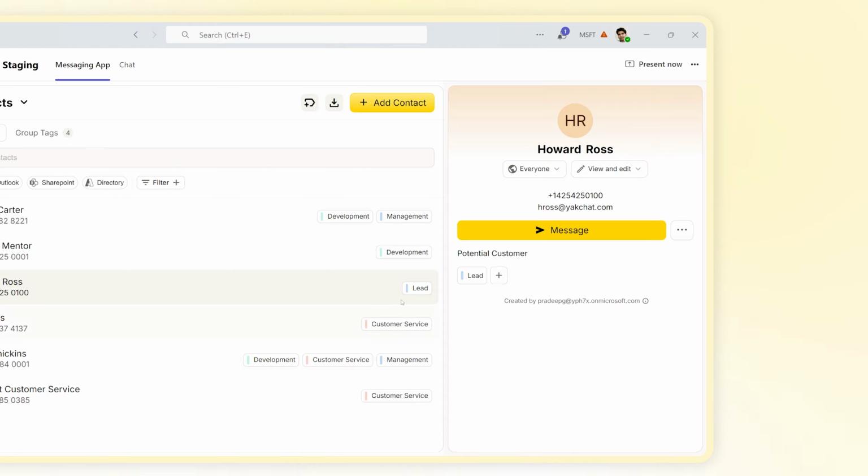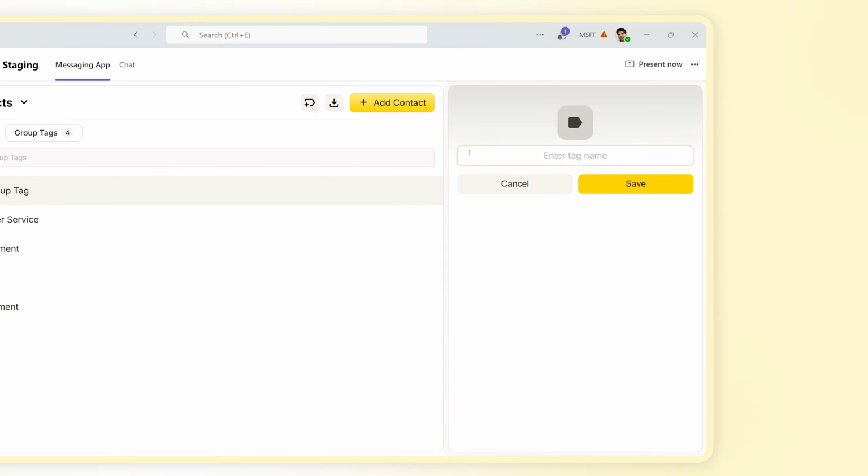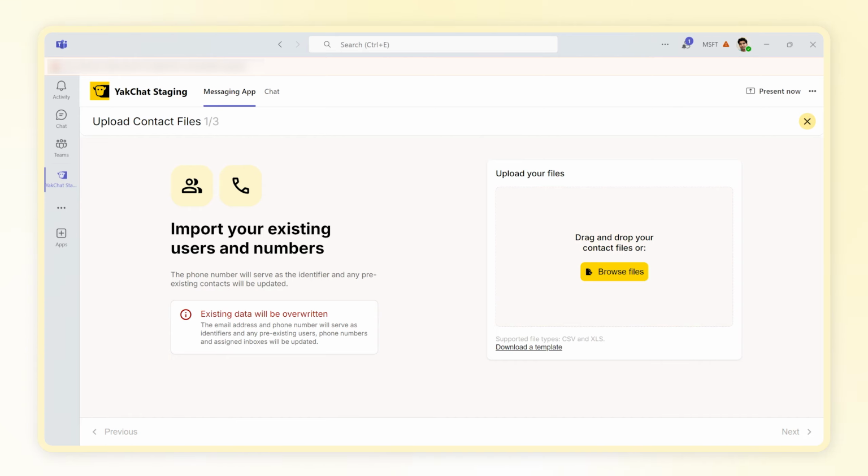To create a tag, simply click Add Tag and enter the tag's name. To import contacts, you'll need to upload a CSV file with first name, last name, phone number, and email address fields, although the only necessary fields are the first name and phone number fields. You can download a template file to input your contacts using this button here.